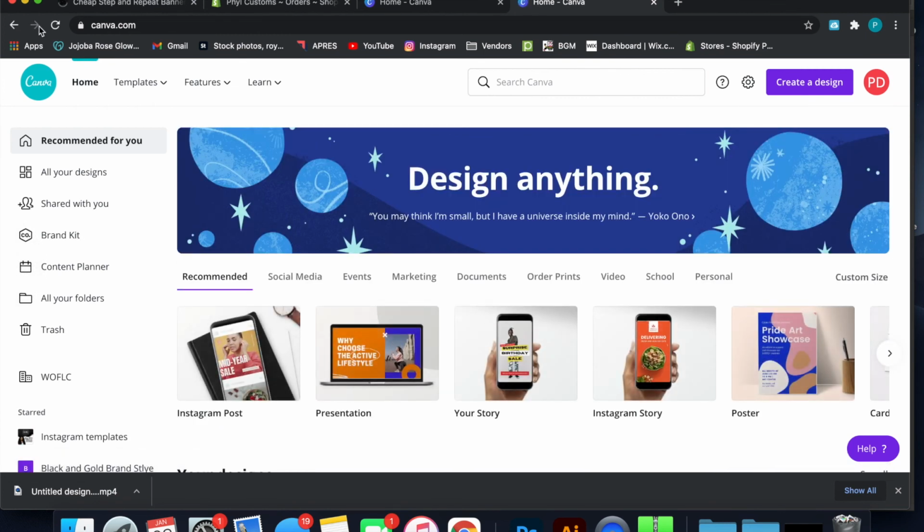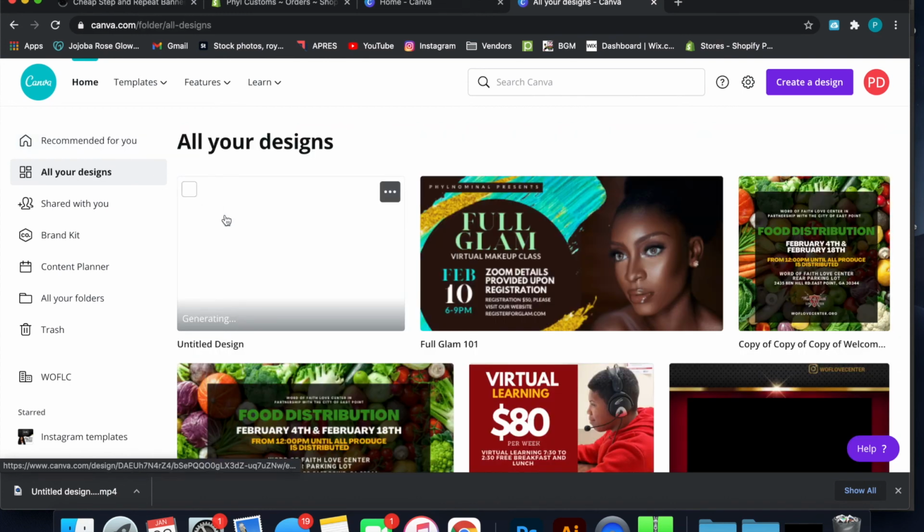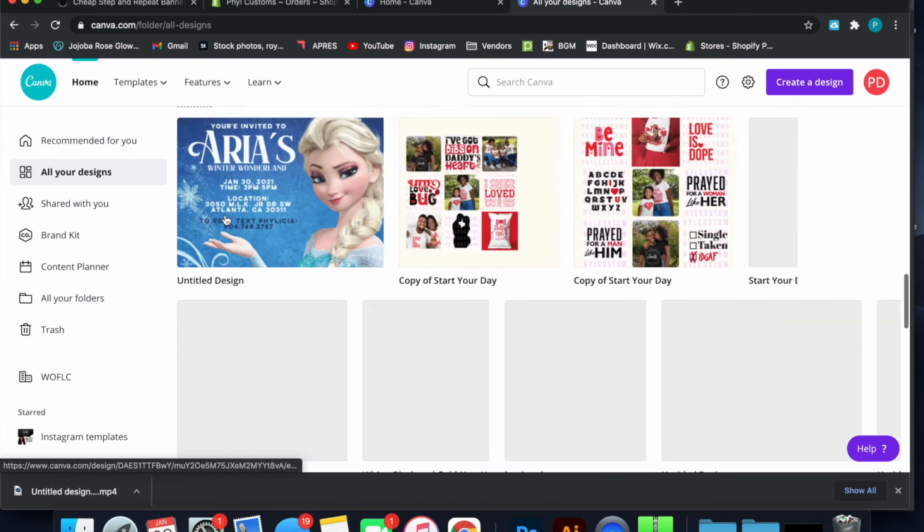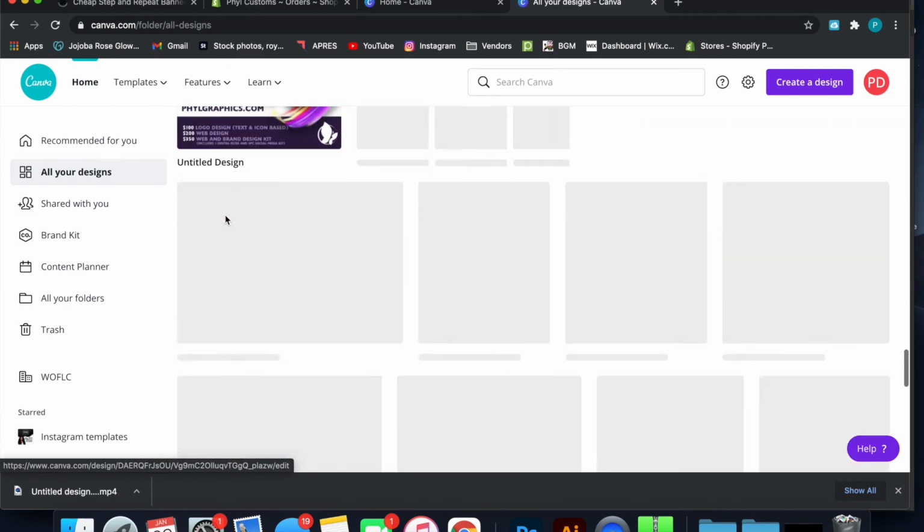Now, the second thing I want to make you aware of is this sidebar over here. This is where you're essentially going to house all your saved projects. Now, based on what I've created so far, they've recommended these sizes because most of the time these are the sizes that I use. On here where you see all of your designs, this is going to be all of the designs you've created in Canva. And as you see, I have quite a few.